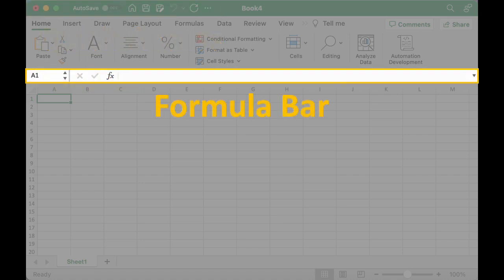And then we have the formula bar here where, once you select a cell, you can enter a formula in that bar that will be calculated in that cell. And we'll get much more into that in later videos.